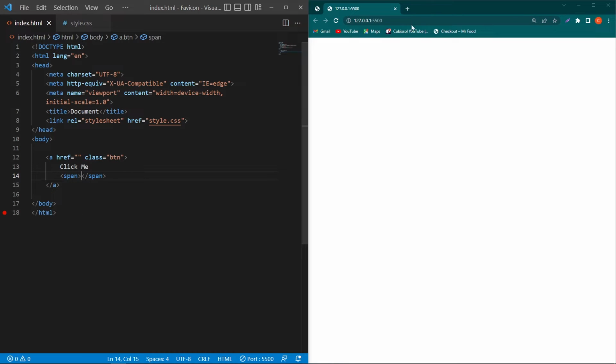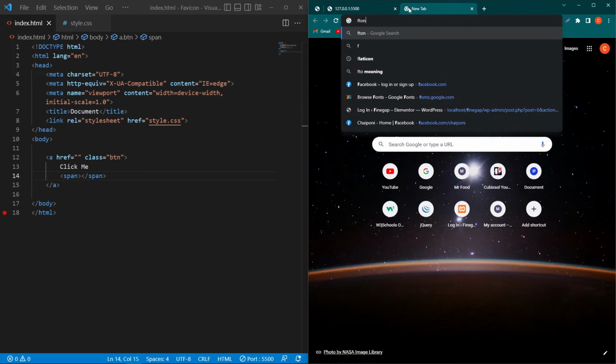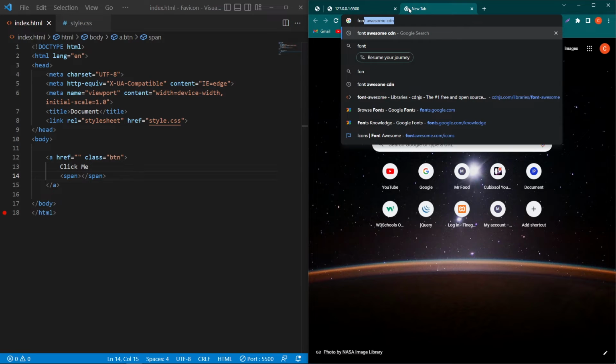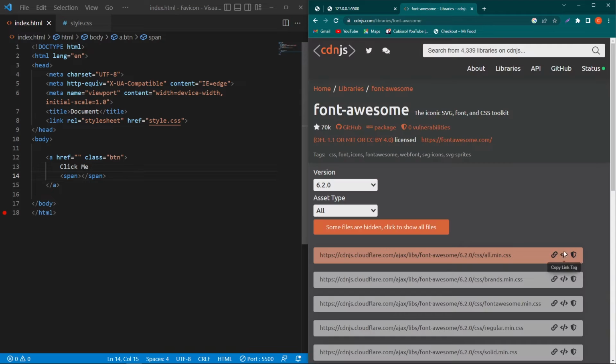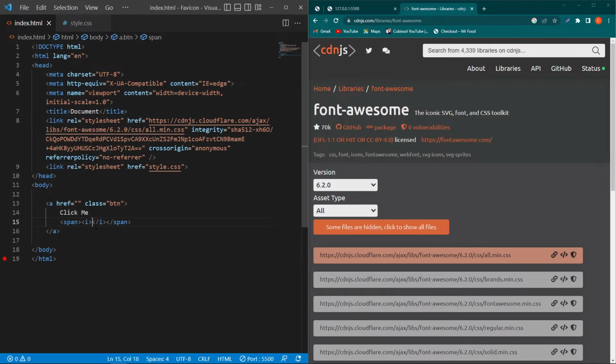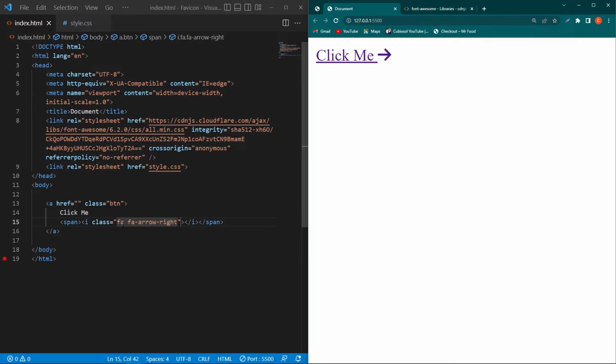To use icons on your website I will use Font Awesome. To add the Font Awesome CDN, just search in Google for Font Awesome CDN, open the first website, click on this link, copy the link tag and paste it not here but inside your head section. Next type i class fa arrow right. By writing this class you will get this Font Awesome icon, and you can see the click me text here.